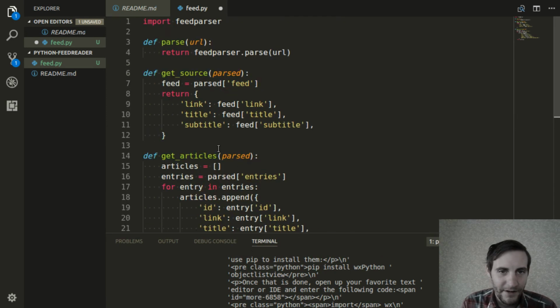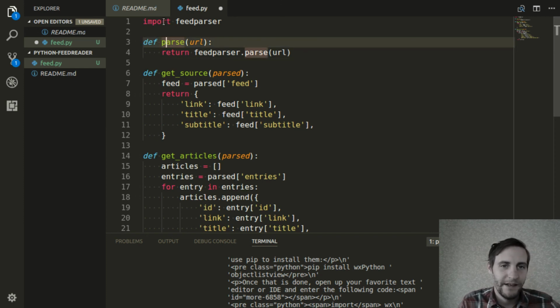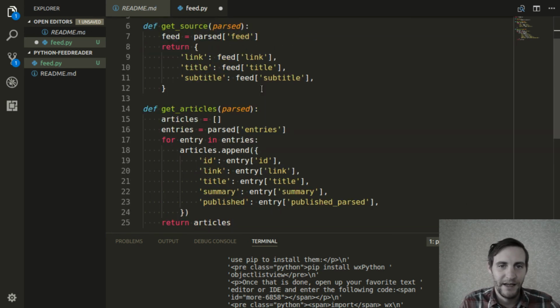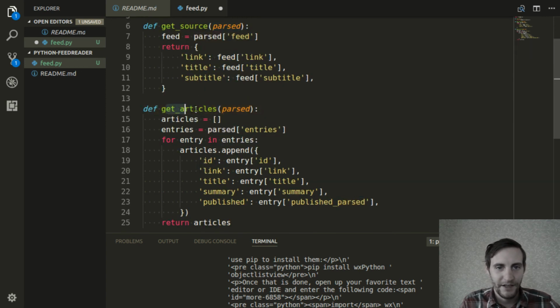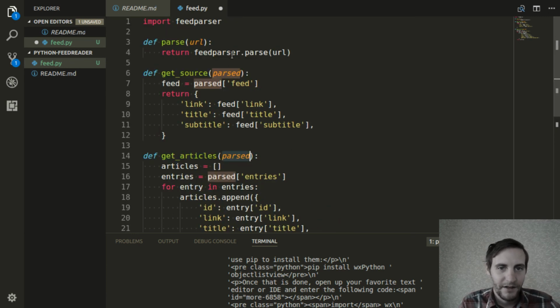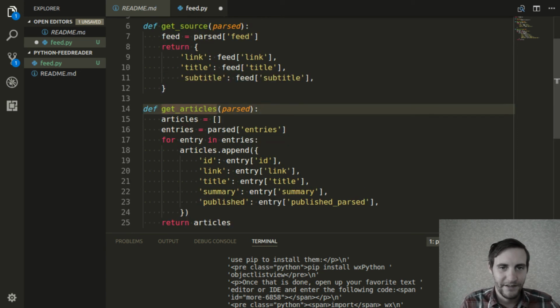But for now, I think we've got the methods that we'll be using to interface with these feeds. Whenever we have a feed, we're going to say, hey, this feed module, parse the URL for the feed. That's going to return an object that we can then call get_source on, and we can call get_articles on. We could make this a class and have these as methods on this class, but for now, I'll just leave them as these little helper functions. In the next video, we'll set up SQLAlchemy and start defining some SQL models to store this data. Bye.